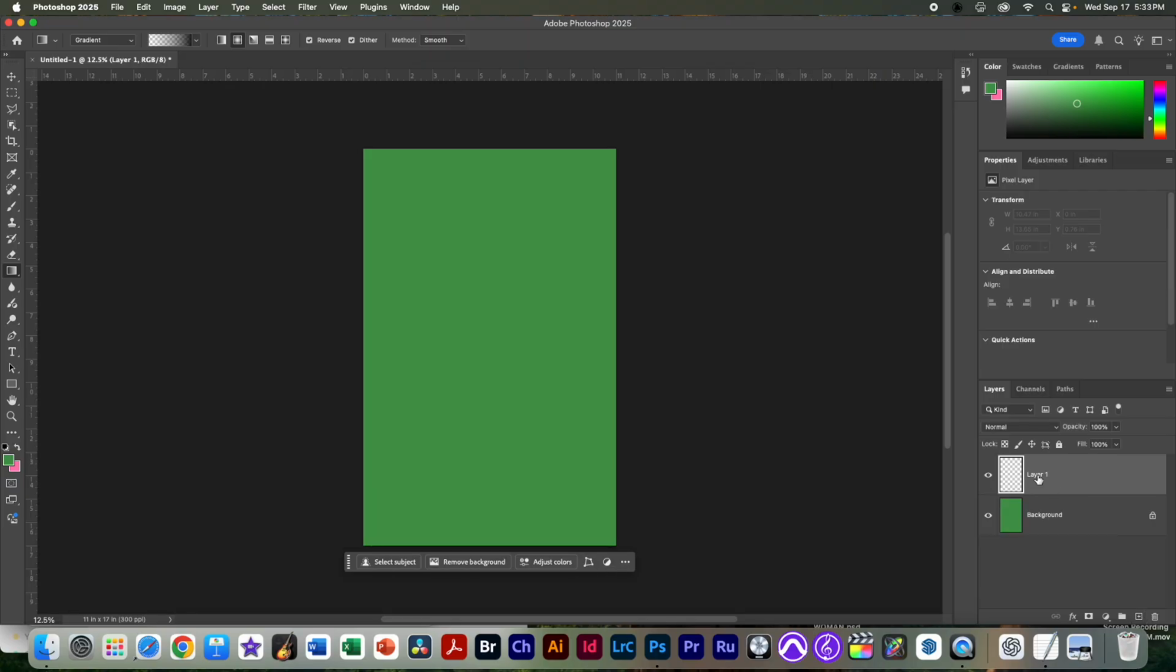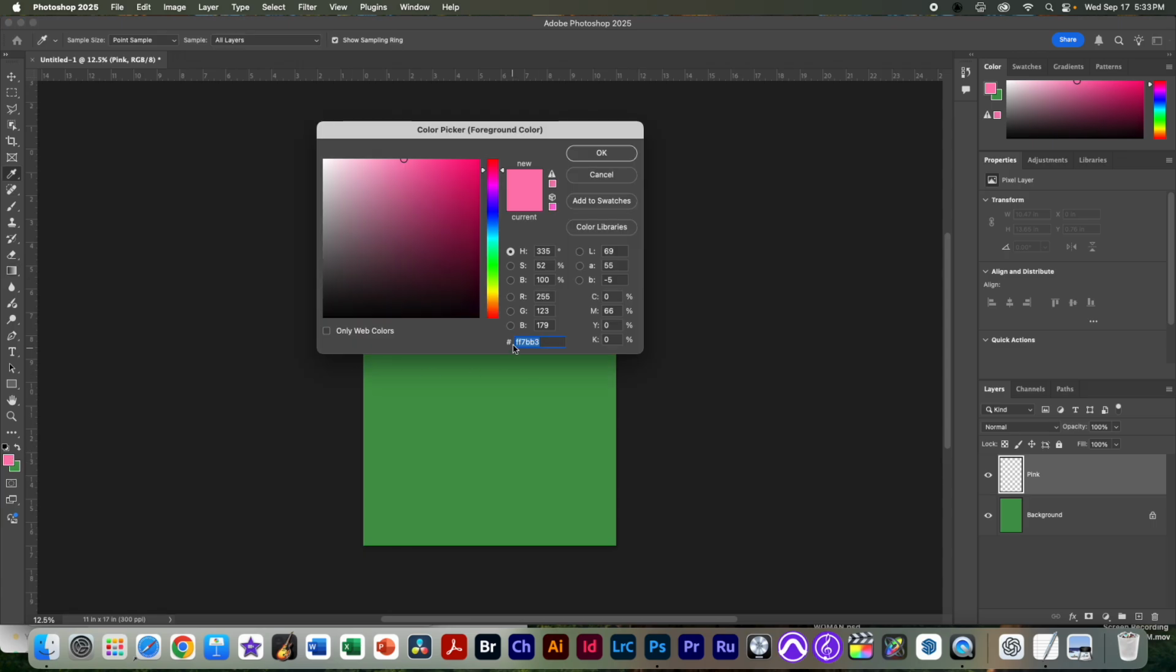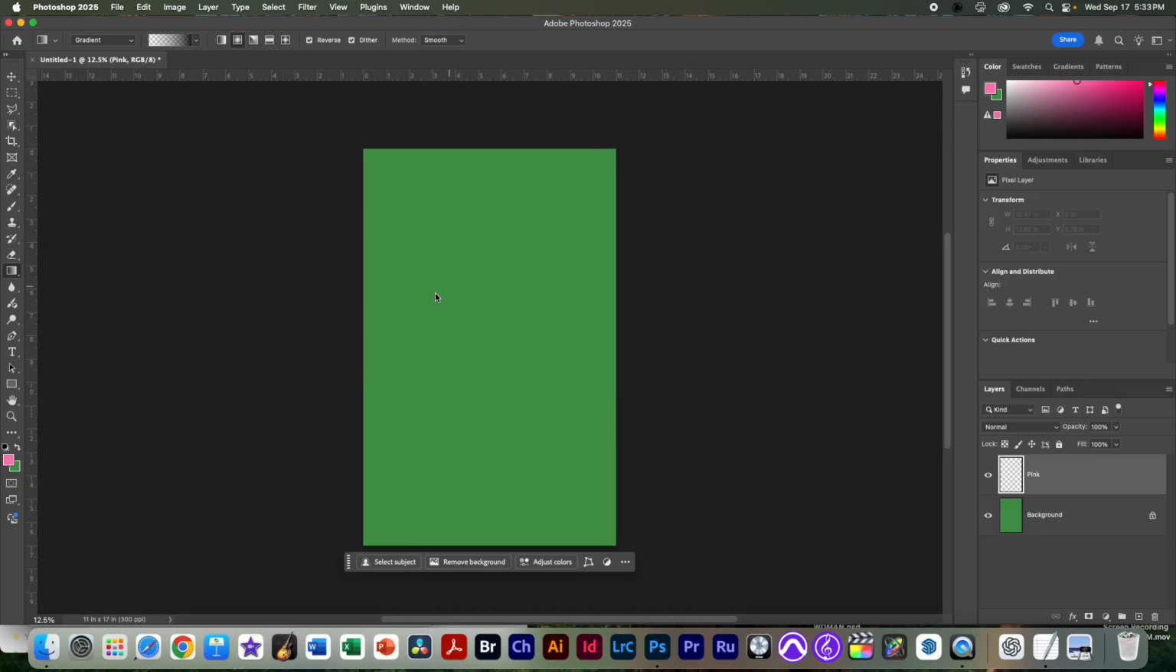We're going to make a new layer, call it pink. And I'm going to select the pink as the foreground now. You can see that number is FF7BB3, just if you're following along. And I'm going to go ahead and use, again, the gradient, not the gradient tool, the paint bucket tool, and just click to fill in the pink. So now we have two layers, pink and background. I don't have to unlock the background, it's just fine.